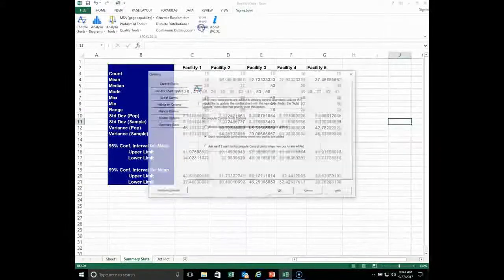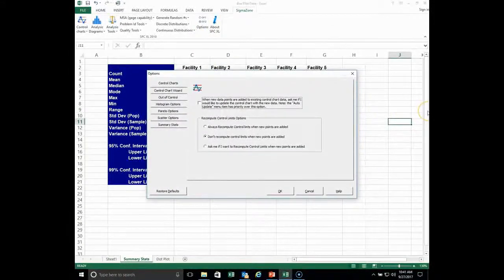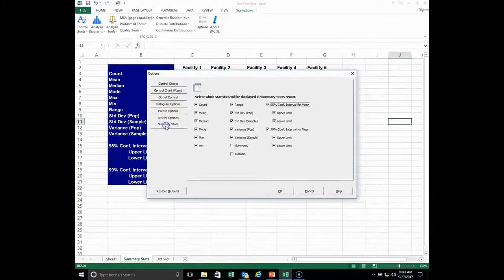Options is something you want to keep in mind because you can change the default settings in a number of areas. Control charts, histograms, Pareto, scatter options. Here's the summary stats. Let's look at that one. And notice that I have almost all of those checked. This is the default. But if you don't want to see the mode, for example, uncheck that.